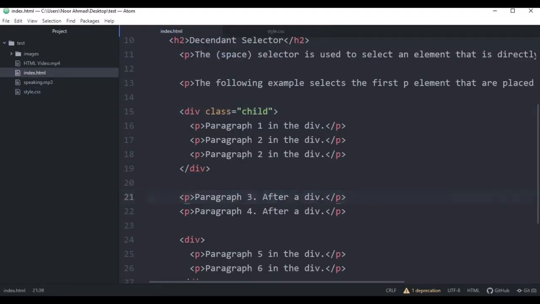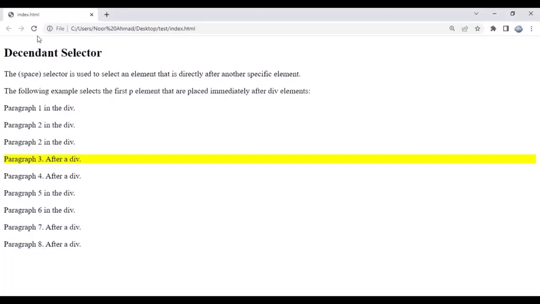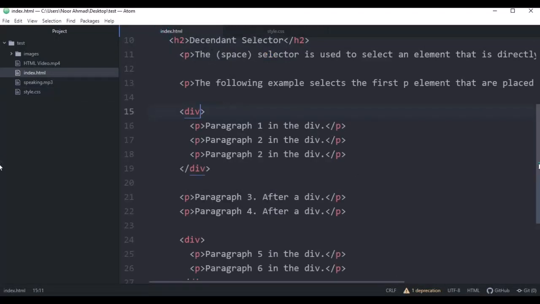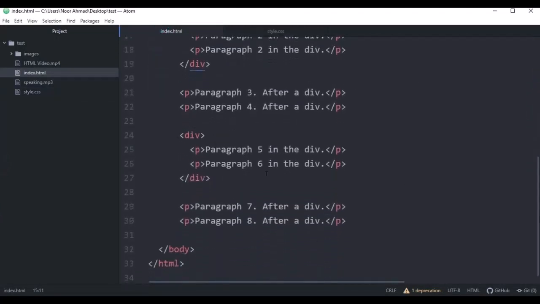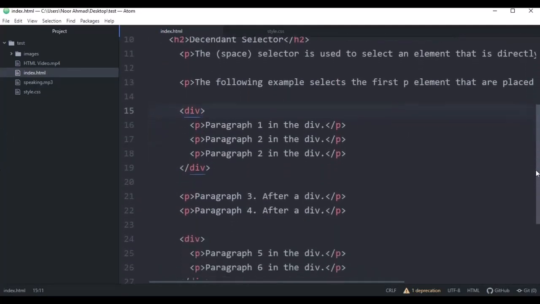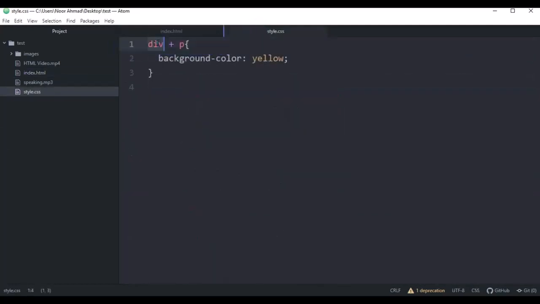It means that if we remove this class name from here, and let's save this and add the div element here. Save this. As you can see, this one is selected as well because the seventh paragraph is also directly after the div element. So this means that it will tell the browser to target the element which is directly after the selected element. So hope it's understandable for you.